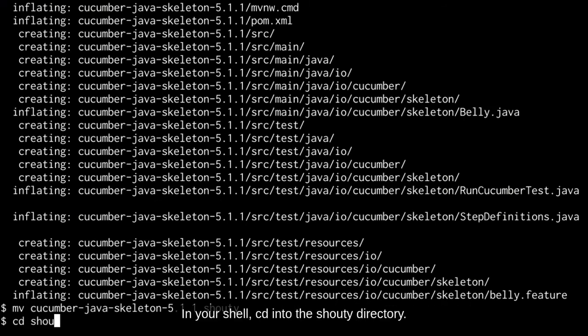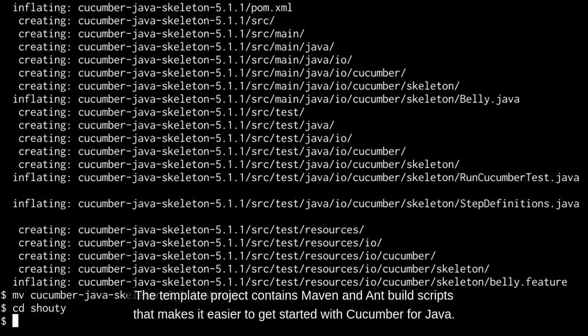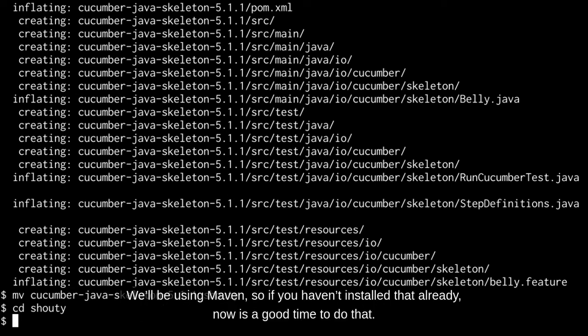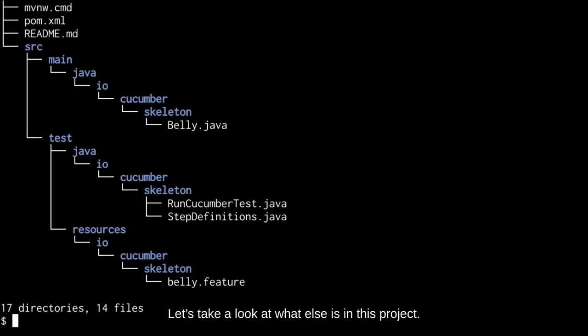In your shell, cd into the Shouty directory. The template project contains Maven and Ant build scripts that make it easier to get started with Cucumber for Java. We'll be using Maven, so if you haven't already installed that, now's a good time to do it. Let's take a look at what else is in this project. There is a main directory for our application code under source, and a test directory for our test code.